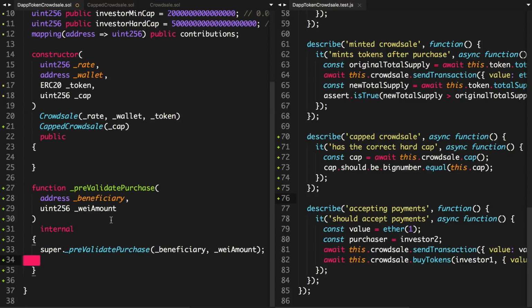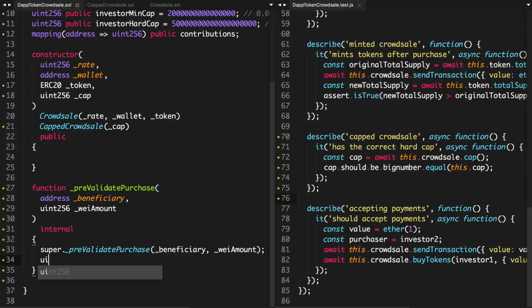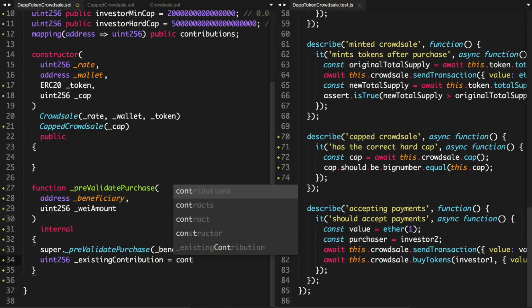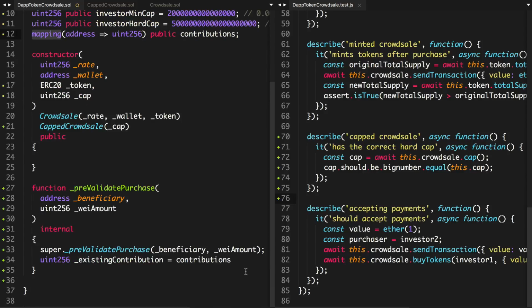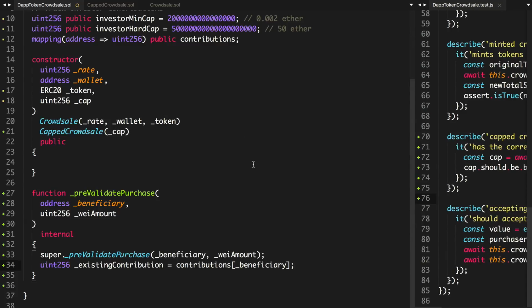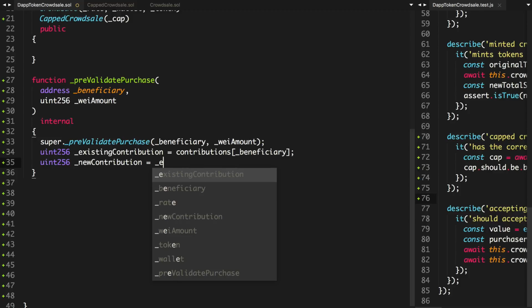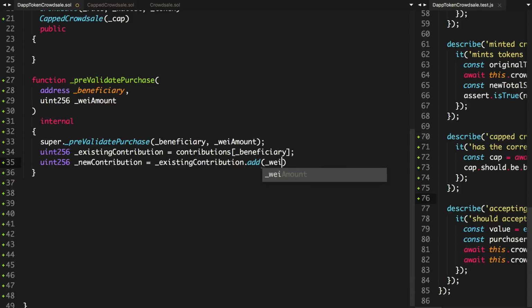So what I'll do is get the existing contributions for this investor, if there are any. I'll say uint256 existingContribution, and I'll say contributions, which is this mapping up here that we're using to keep track of this, contributions beneficiary. Sorry, I'm going to pull this over so you can see this better. I'm just going to give myself some more space. All right, so existing contribution, the beneficiary, and I'll say uint256 newContribution. And this will be the existing contribution plus the wei amount.